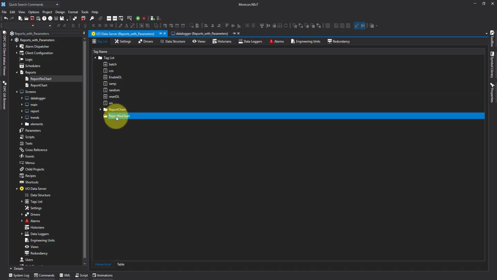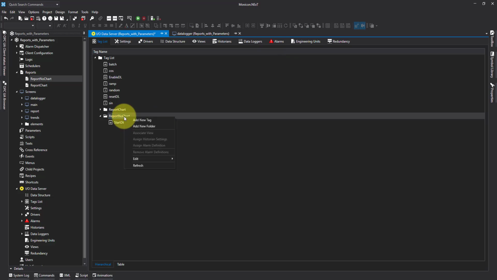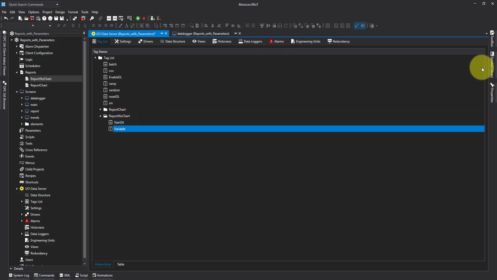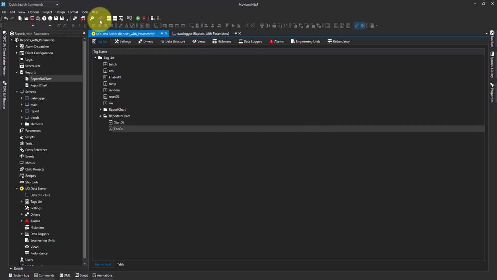I've created a folder to store them and I'm going to add a new tag. I'm going to call it start dt. It doesn't have to be called this, but it just makes it nice and simple. A string. Add another tag. End dt. String. Tick. We'll just go ahead and save all.